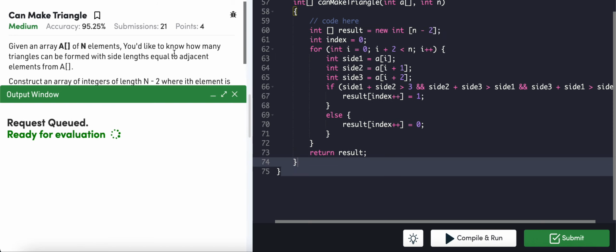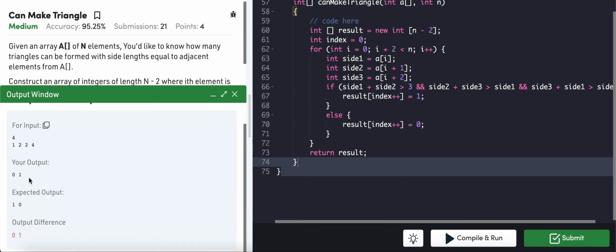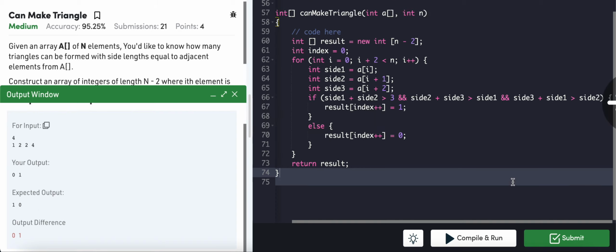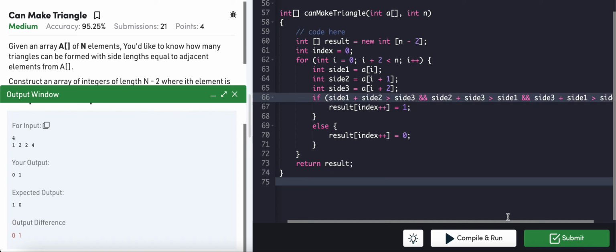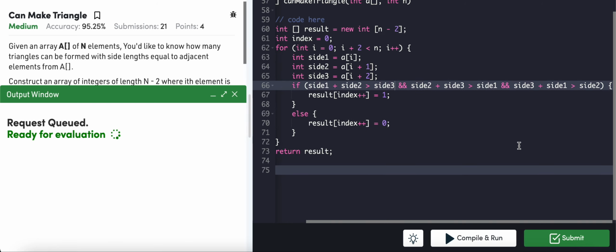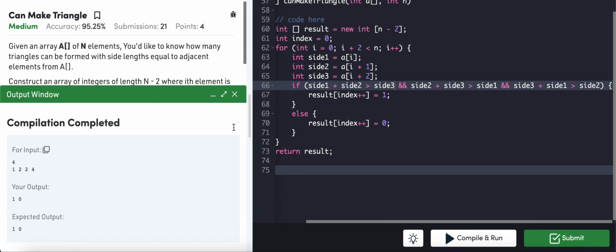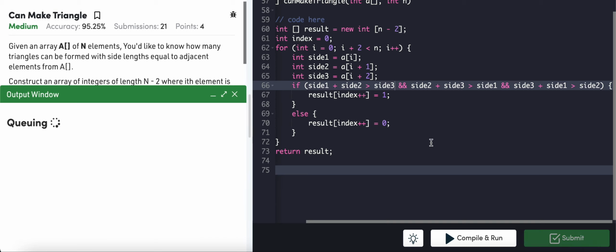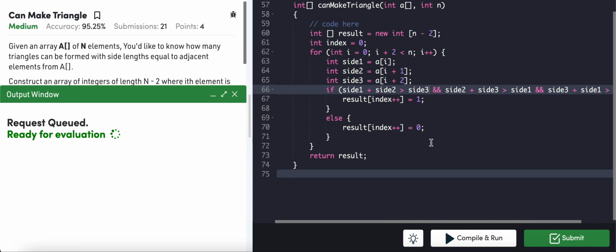Let me run. Okay, my output is 0 and 1. Just flipped. What happened? Here, instead we should have side3. That's my mistake. I put 3 here, but it was side3 actually. So, 1 0 1 0. Okay, submit.